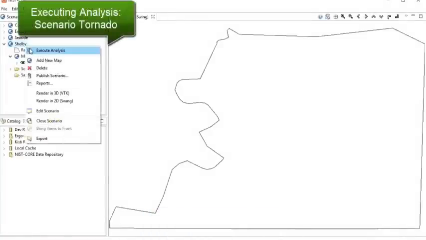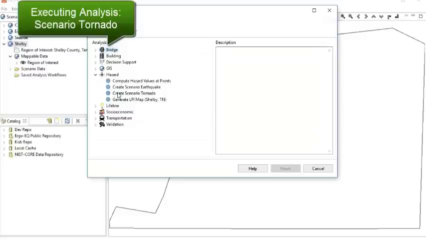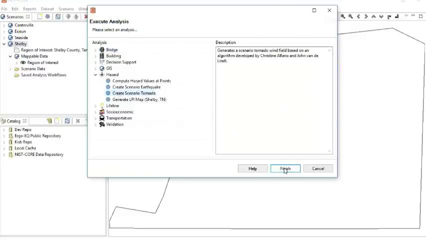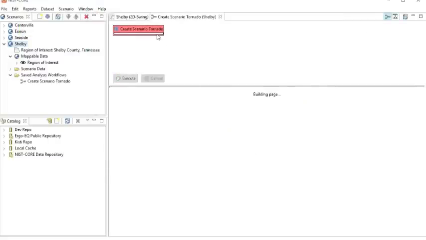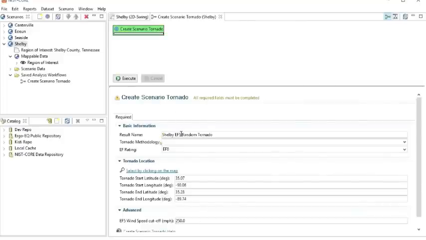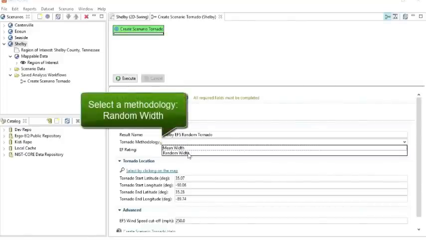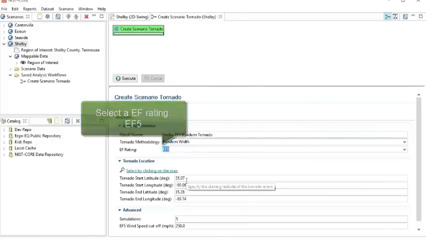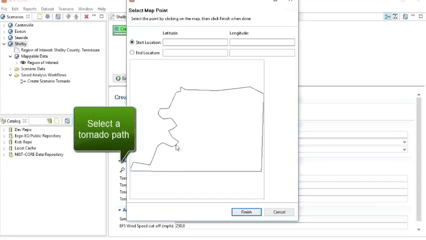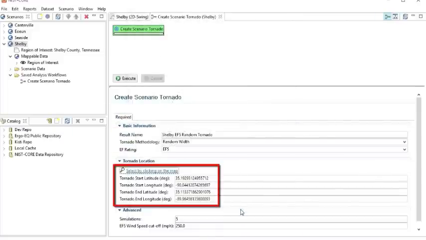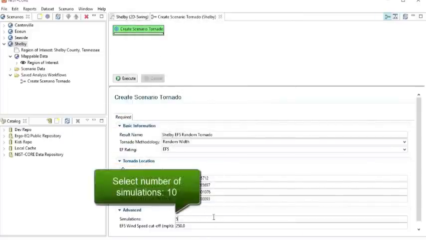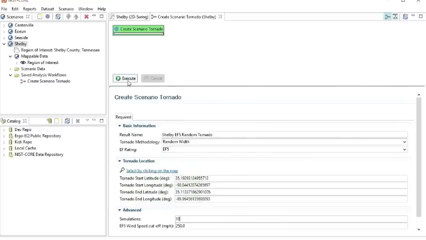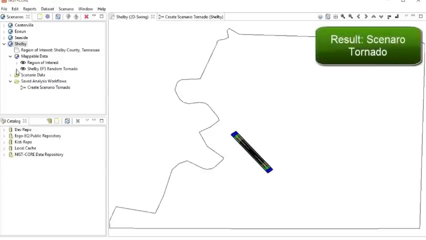First, we're going to execute the analysis for scenario tornado. You're going to see various analyses you can select from the dialog box. After you select, you'll have this user interface to specify the parameters. Give the result name and then the methodology, in this case random width, and we'll select the EF rating, which is EF5 for this case. Then you pick a tornado path on the map, giving the start and end point. It will generate the latitude and longitude of the starting and end points. Then we give the number 10, which is the simulation number. We execute the analysis, and it generates the wind speed zone for this tornado analysis.